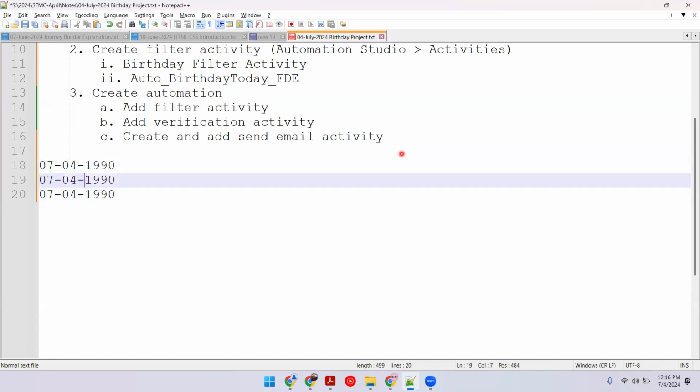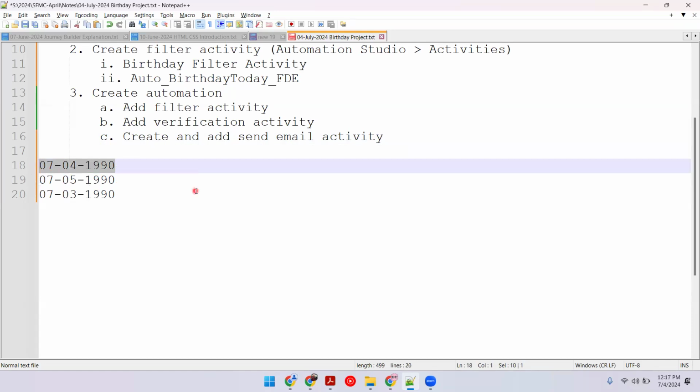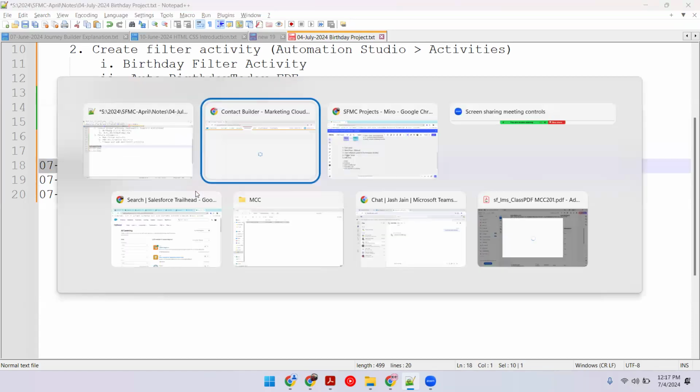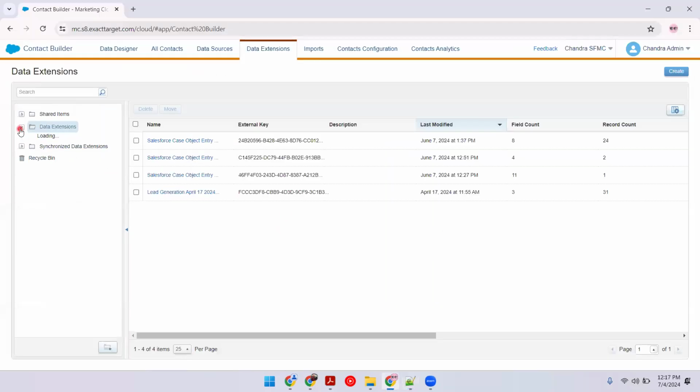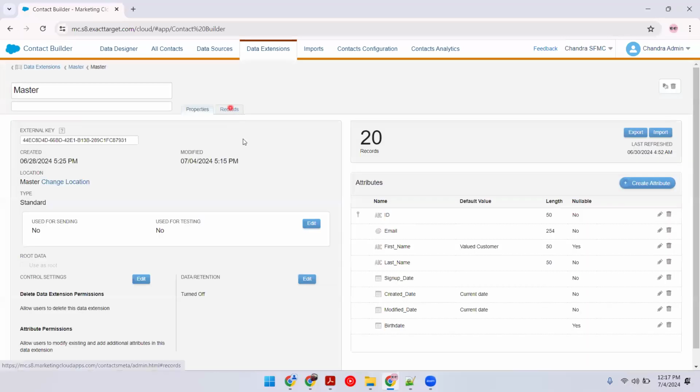One I'll go with 4, the other one I'll go with 5, the other person I'll go with 03. Okay, 3 days. All of them are 90. So let me randomly pick it. I'll go to my master DE. That is where the actual data is stored. Don't forget that. And this is where I need to edit some records.